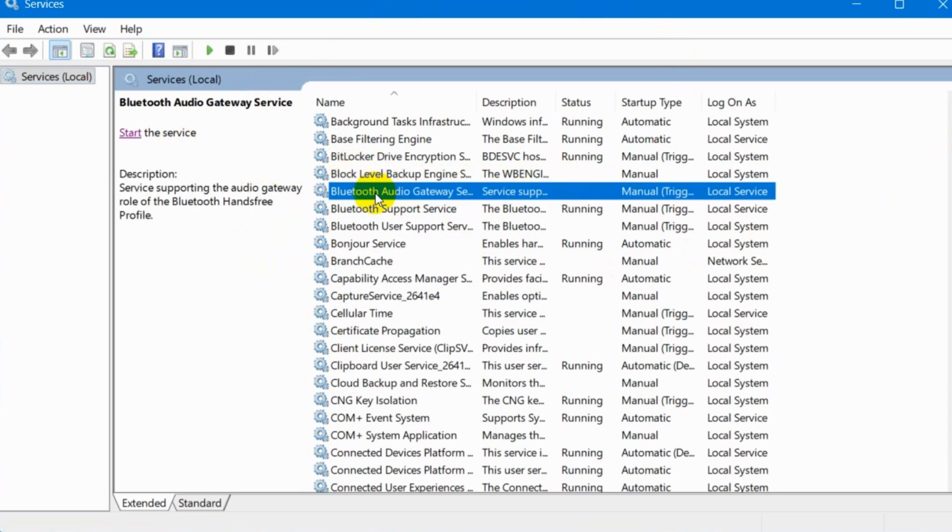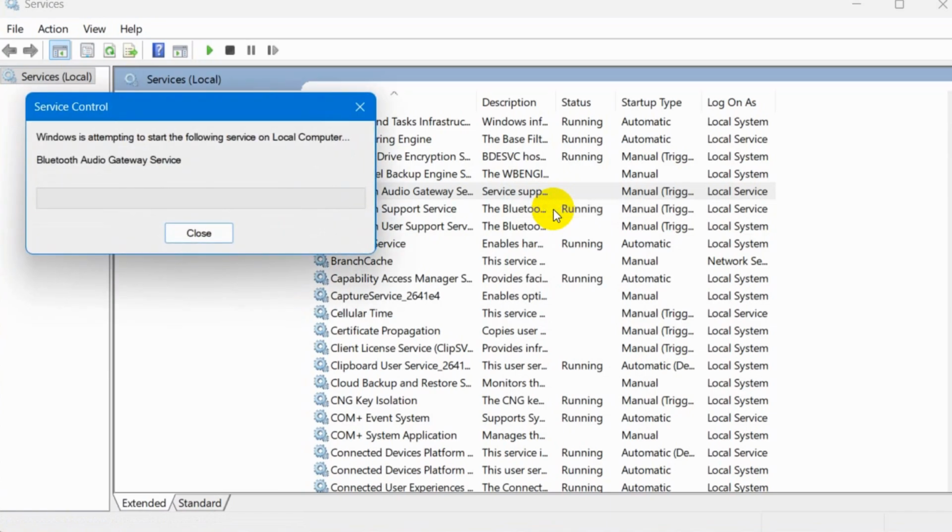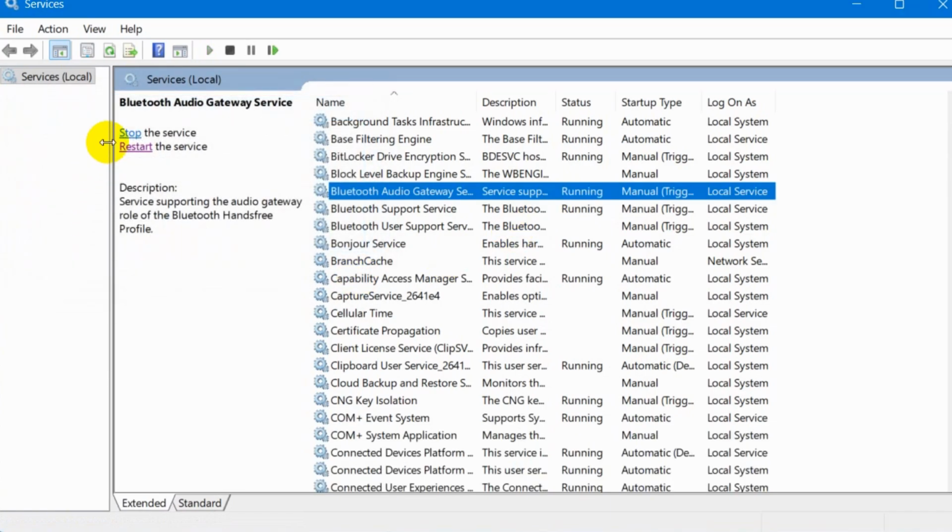So we need to click on the first one. Once you click on it, you will see the start option here. Also, if you right click over here, you will see the start option as well. So we are going to click on start, and then you will see this restart option. So we are going to click on restart. There you can see it is running.